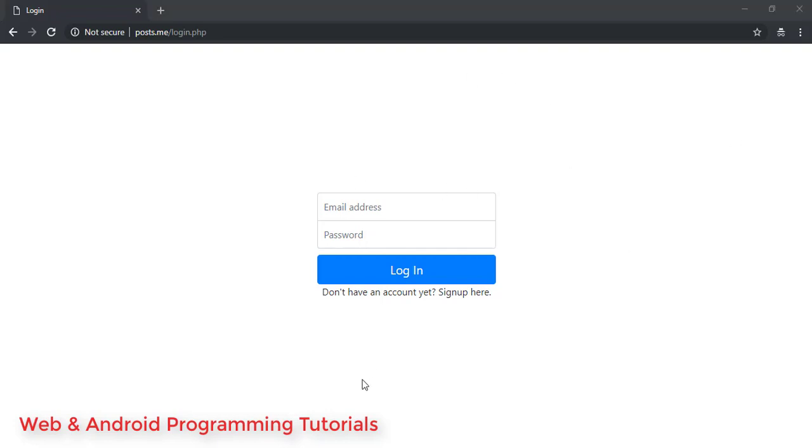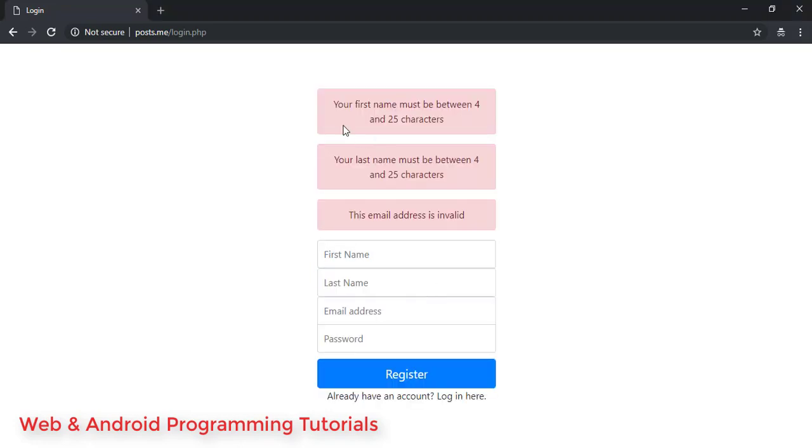Whenever we press the register button, we are sending the request to the login.php, and because of that, as default, the register form is hidden. We couldn't see the errors here, but when we press this one, as you can see, the errors are actually here. But because we are hiding this register form, we couldn't see those errors. So we're gonna fix this one as well.